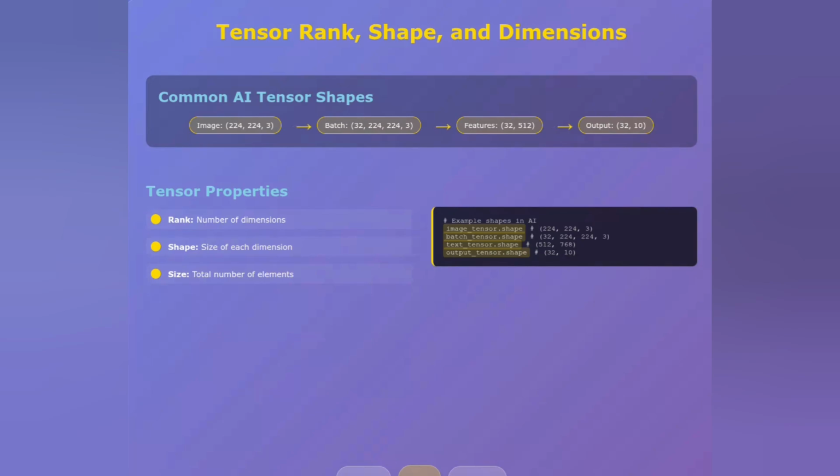Rank 3, 3D array like an RGB image. Rank 4, 4D array like a batch of RGB images. Shape tells us the size of each dimension. A shape of 3, 224, 224 means 3 color channels, 224 pixels height, and 224 pixels width.